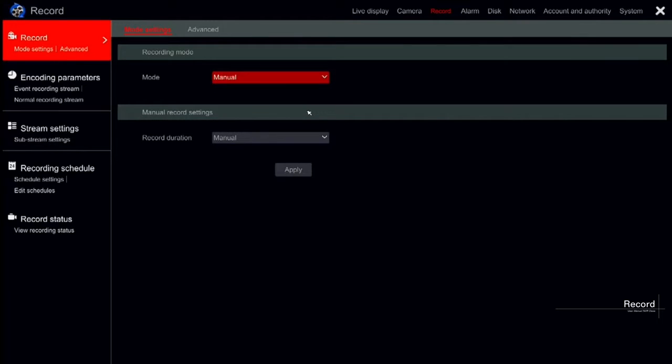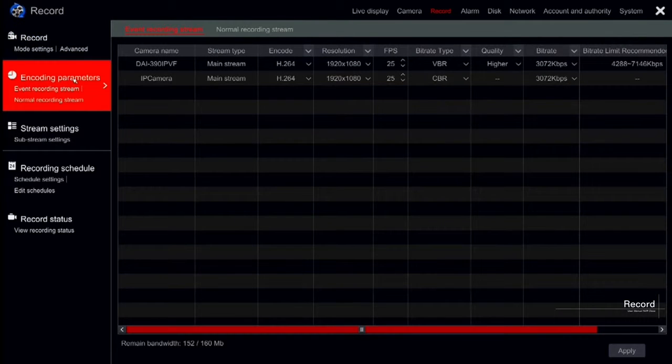Now that we have finished with the auto modes, we will continue to manual mode. Once the manual mode is selected, you will need to set the encode parameters and schedules for each of the cameras. Failing to do so will result in recording inconsistency or complete lack of recording by the system. We will get to the schedule settings in a few minutes, but now let's better explain the encoding section.